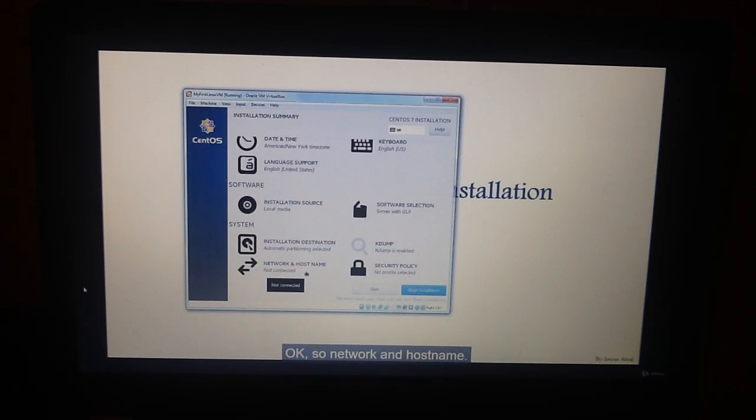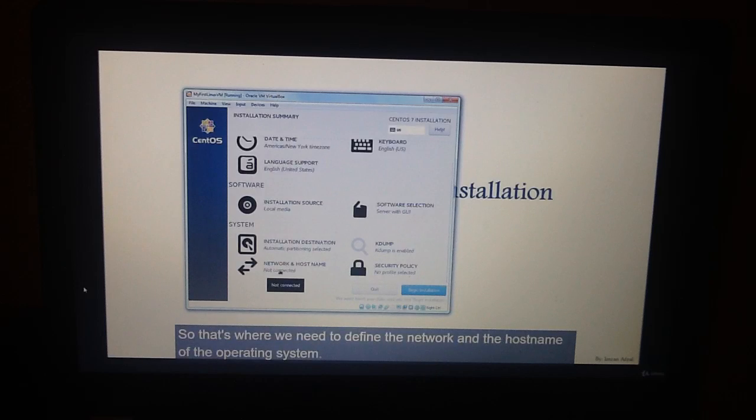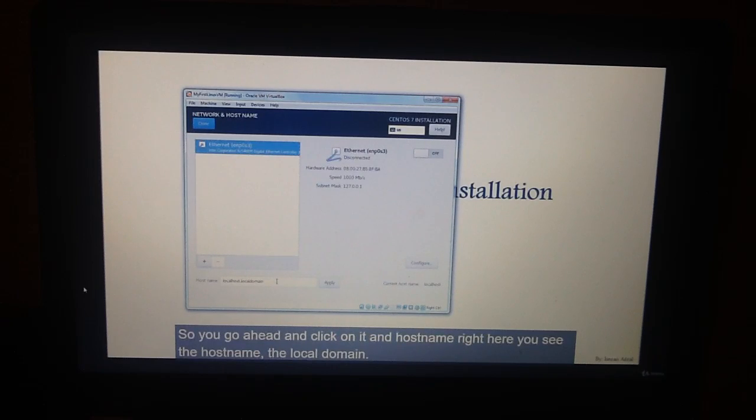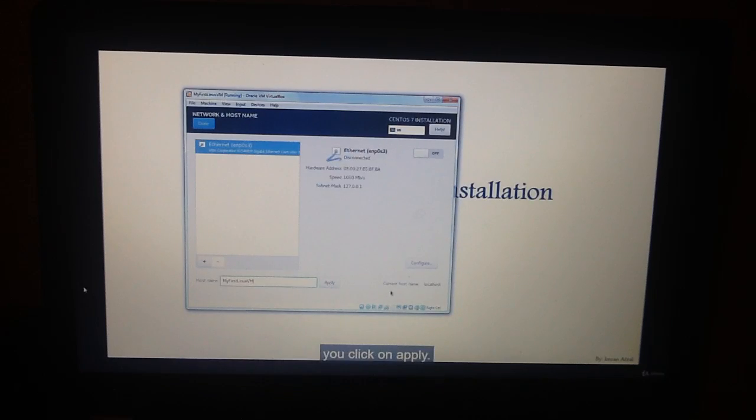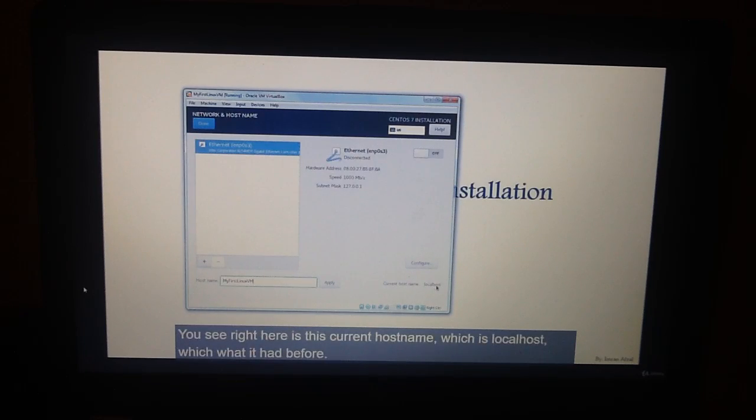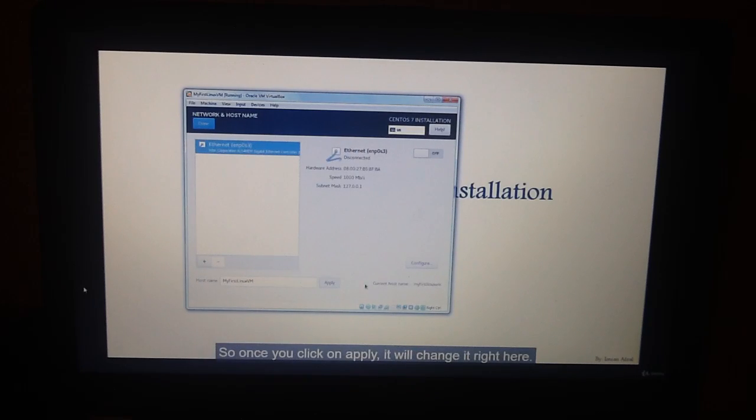Okay, so network and host name. That's where we need to define the network and the host name of the operating system. So you go ahead and click on it. In the host name field right here, you see hostname.localdomain. I want you to highlight the entire entry and type in my first Linux VM and click on apply. As soon as you click on apply, you see right here it says current host name, which is localhost, what it had before. Once you click on apply, it will change it right here to my first Linux VM.